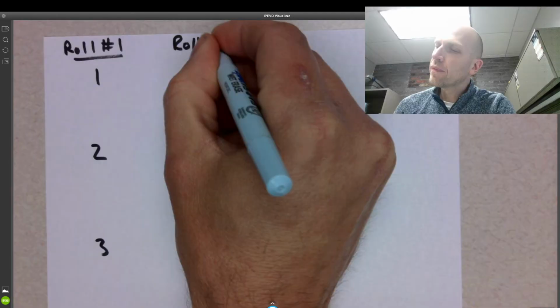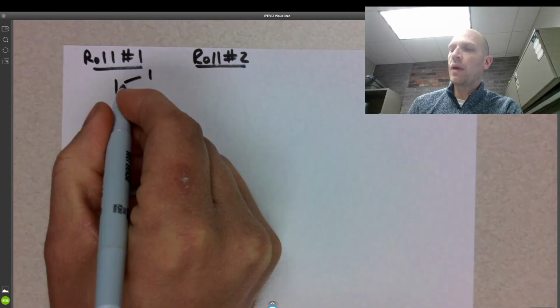After rolling a 1, maybe you roll another 1. Or maybe you roll a 1 and then a 2. Or a 1 and a 3, a 1 and then a 4, a 1 and then a 5, a 1 and then a 6. So there's roll number 2.